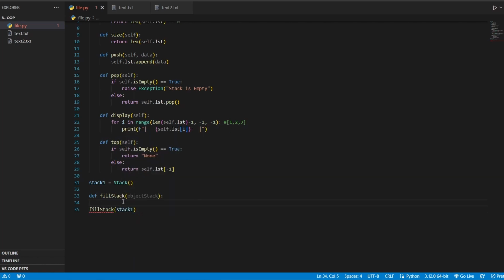So it will take my stack1 as parameter. What I will do here is I will allow the user to input how many elements they want. So what I can do here is I could say while True. And you'll ask me, why am I building an infinite loop?